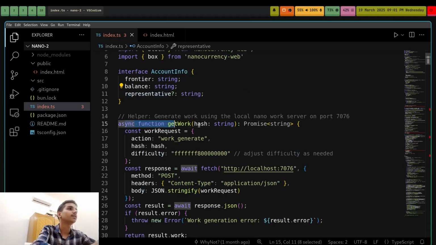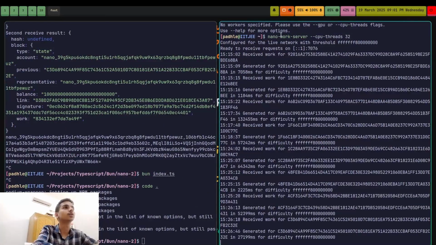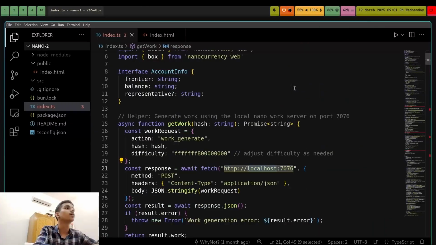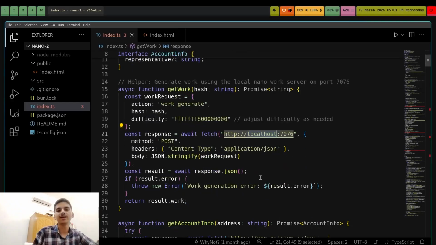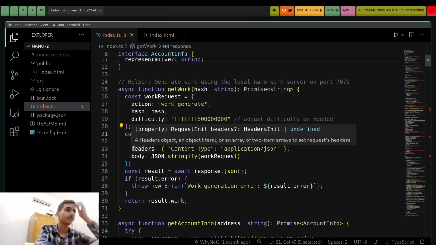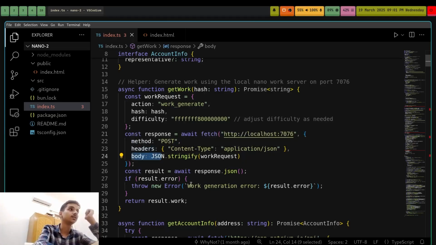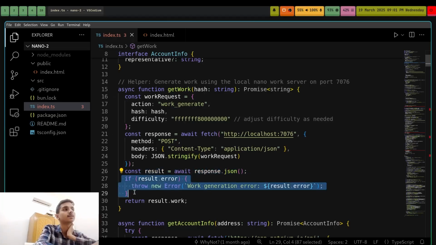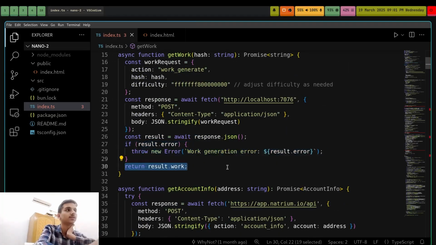All right. So the first function is a get work function, and it uses localhost 7076, which is the server hosted basically on the Nano work server. It posts the request, and this is just basic Nano work server stuff, and you get the result within a JSON. Now, if there is some error within that result, we throw the error. Otherwise, we return the work generated from that result.